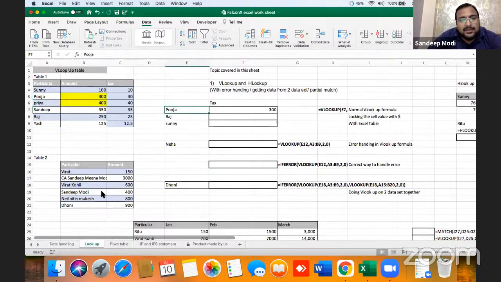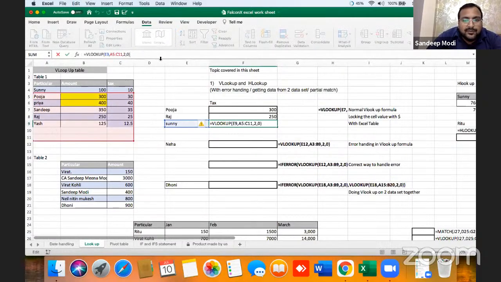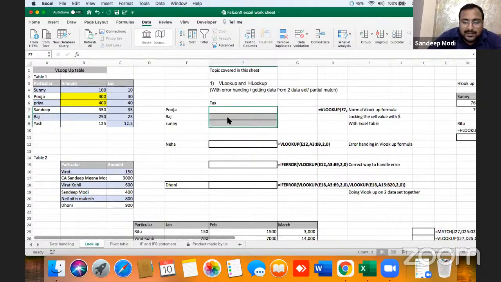But Sandeep, now I want Raj's value also. I want Sunny's value also. Can I copy paste the formula? Yes, let's do it. Raj's value got copy pasted, but why did Sunny's not come? Because when you're copy pasting the formula, one thing automatically changes. This value is changing, and this table array is also changing. So how can we fix it? How do I fix this table array that is changing?